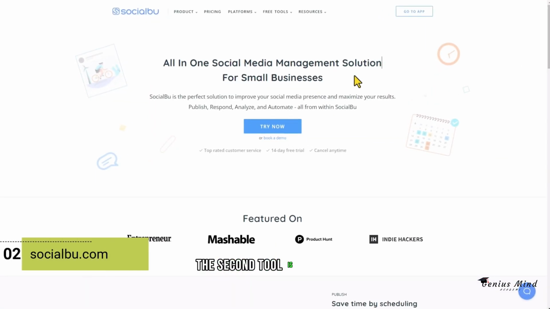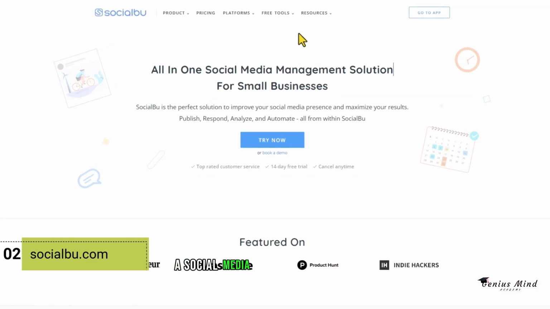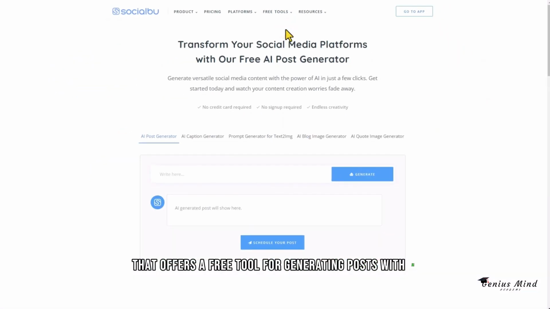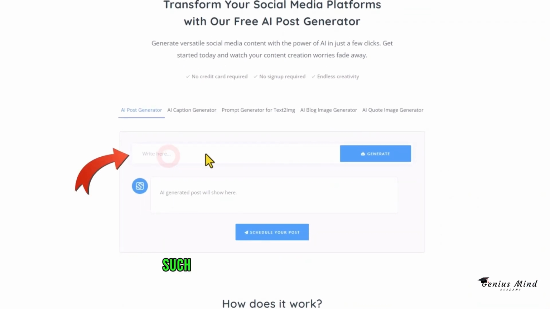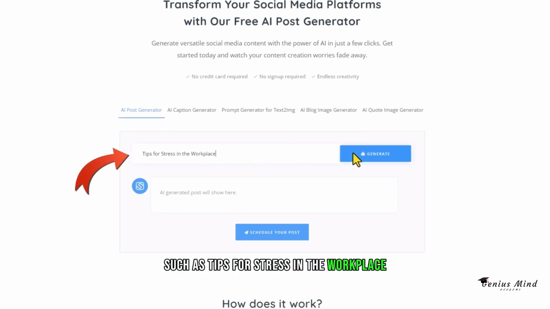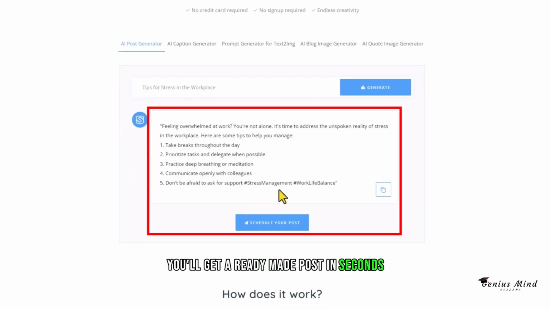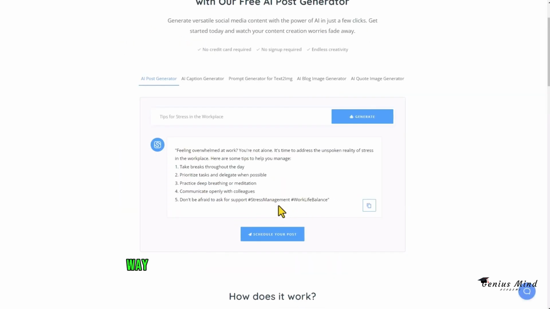The second tool is SocialBoo, a social media management platform that offers a free tool for generating posts with AI. Specify your topic such as tips for stress in the workplace and hit generate. You'll get a ready-made post in seconds. It's a quick and efficient way to create content for your social media channels.